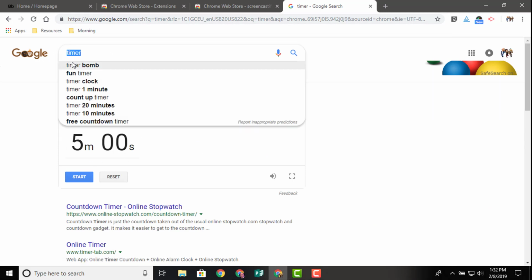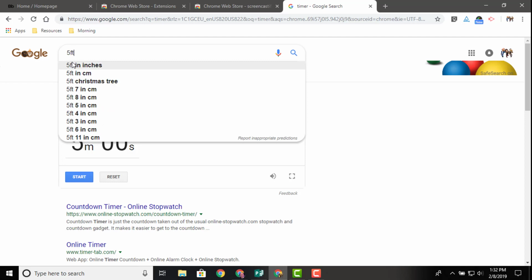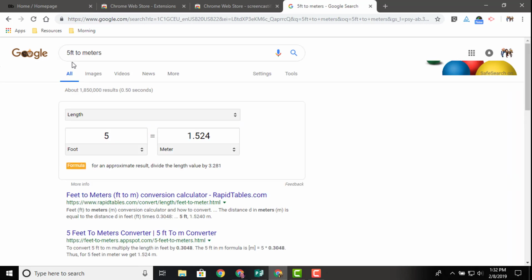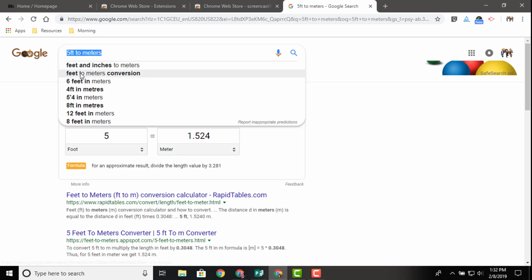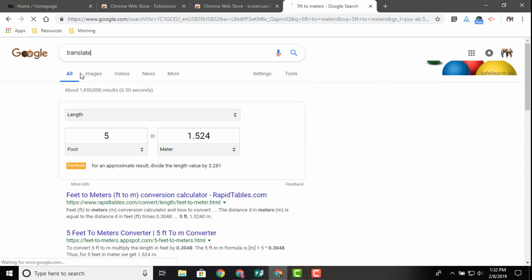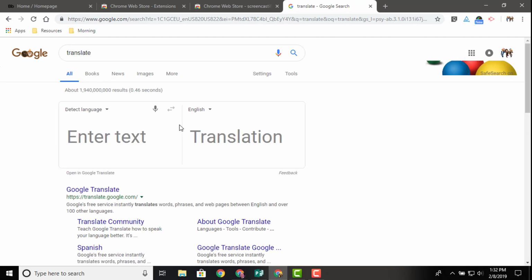I can also do conversion, 5 feet to meters, and I can get that conversion. Translations as well. There are a number of different tools and tricks that can be used with the Omnibox, and I would highly recommend looking into some of them that might benefit you or your students.